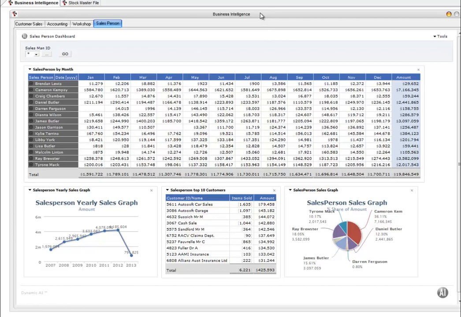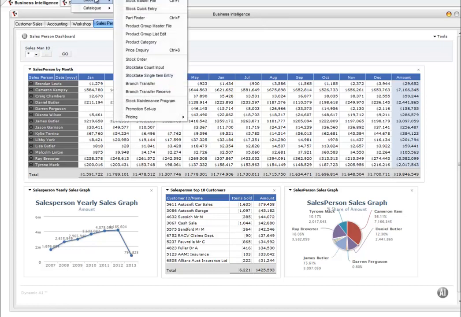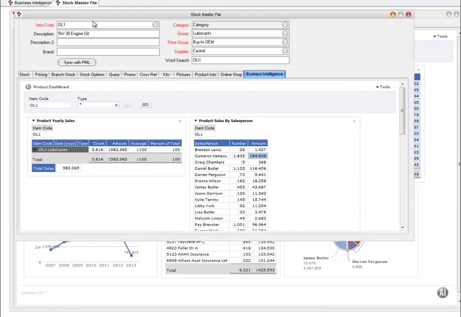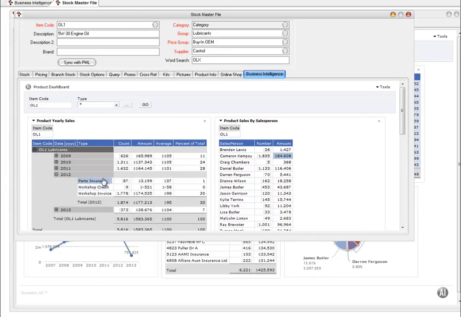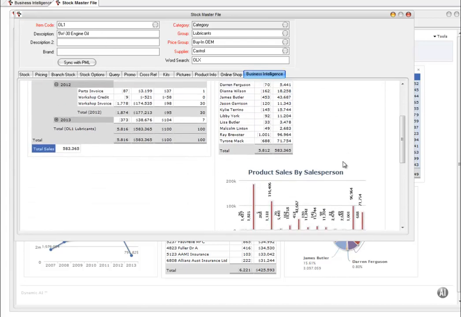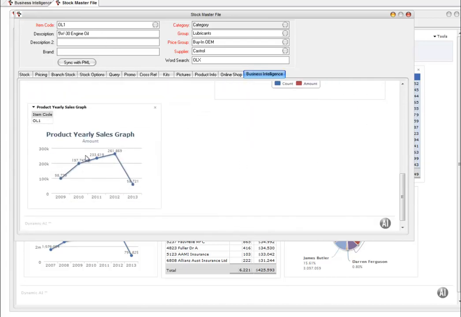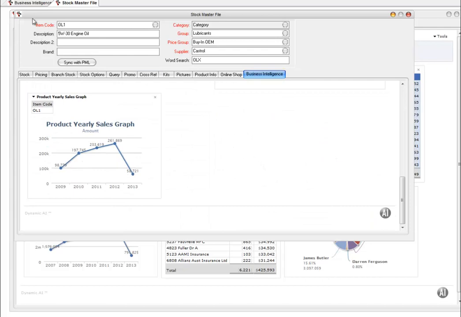And further to the business intelligence dashboard, if you jump into the stock master file and pull up an item code here, we've got this business intelligence against an individual stock item. So for example, if you wanted to see the sales of this particular item and the breakdown of invoices and credits on a month by month and year by year basis, you've got that sort of info. The product by salesperson, so the product sales for this particular product and a graph of this particular product.